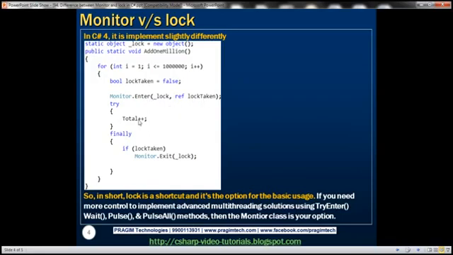So it continues to execute this code, and then once it's done, it will come to the finally block, and it's going to check that variable. If lock taken is true, then go ahead and release the lock. Otherwise, there's no point in invoking the exit method. So in short, lock is a shortcut, and it's the option for the basic usage. If you need more control to implement advanced multi-threading solutions using try enter, wait, pulse, and pulse all methods, then the monitor class is your option.